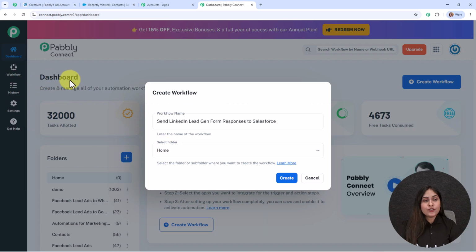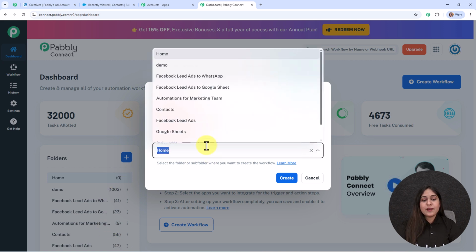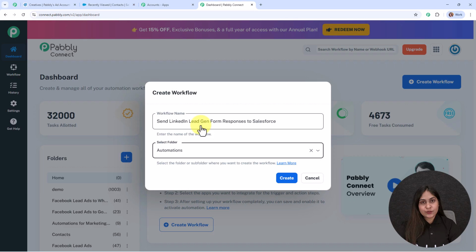In the left side corner of this dashboard, you can see a folder section under which you can see the multiple folders that I've already created with different names to save my workflows accordingly. So in this particular case, I'm going to select my folder as automations. You can select the folder as per your need. Also, you can create multiple folders to save your workflows accordingly.